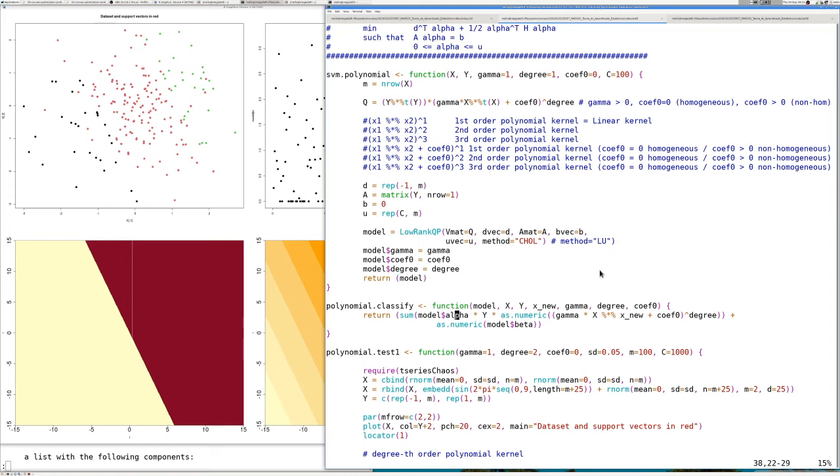Because now, in my polynomial classification, I don't have to pass all those parameters along. Just my model, and here I have model dollar gamma, and here I have model dollar coefficient. Just easier, right? And here model dollar degree. And of course, I have to sum up my beta, and that's my B. You guys probably remember. And this is my first test using my support vector machine, solving my polynomial kernel.